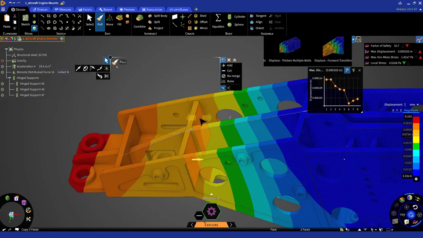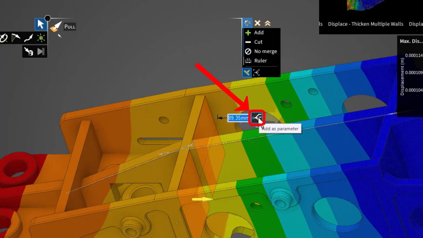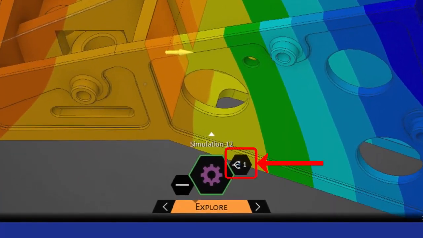Now, click on the ruler button on the HUD and select the hole as a reference point. We can now measure the distance between the wall and the circle. Now, click on Add as Parameter next to the measurement. Notice that now you have access to the Parameters Study options. Here you can manage your parameters and perform variation studies.